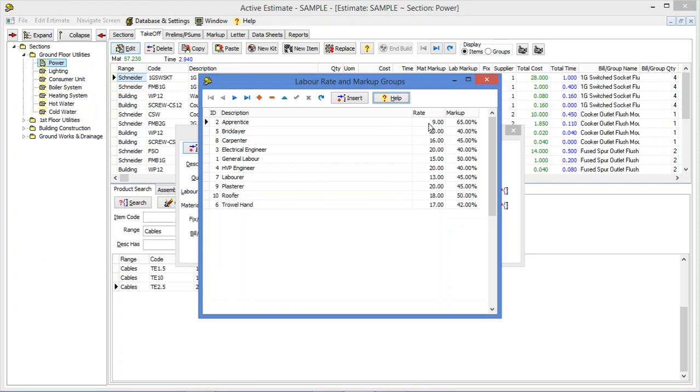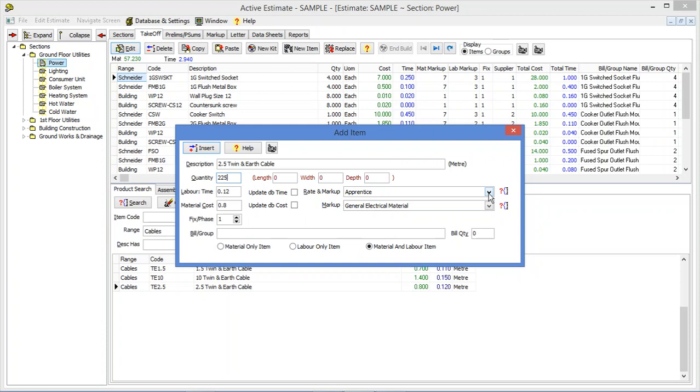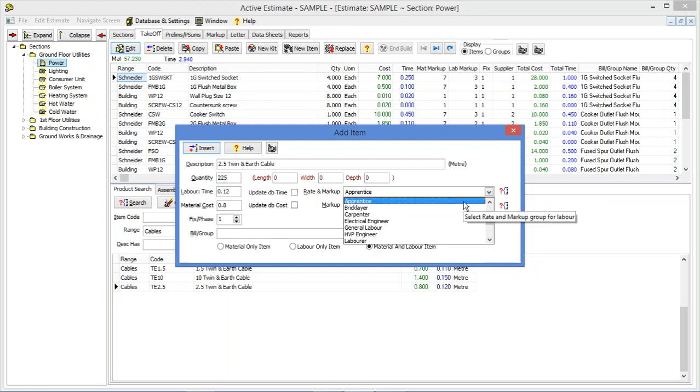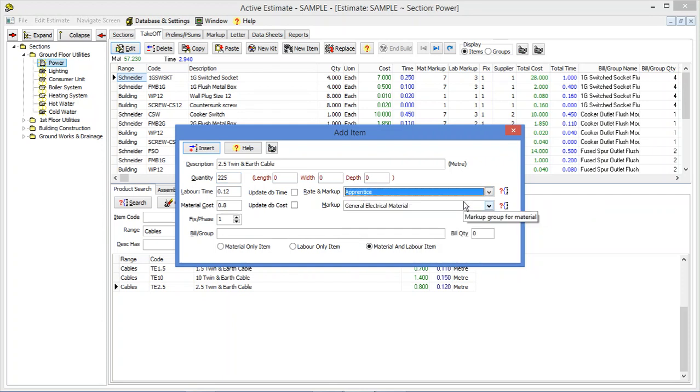I have an apprentice with his hourly rate and the markup I want to apply: bricklayer, carpenter, electrical engineer, general labourer, heating engineer, and so on. So we can change it just by double clicking the item if we want, or if we've already got it in there, what we'd probably be doing is just selecting from a drop down list. But I'll leave this as the apprentice.